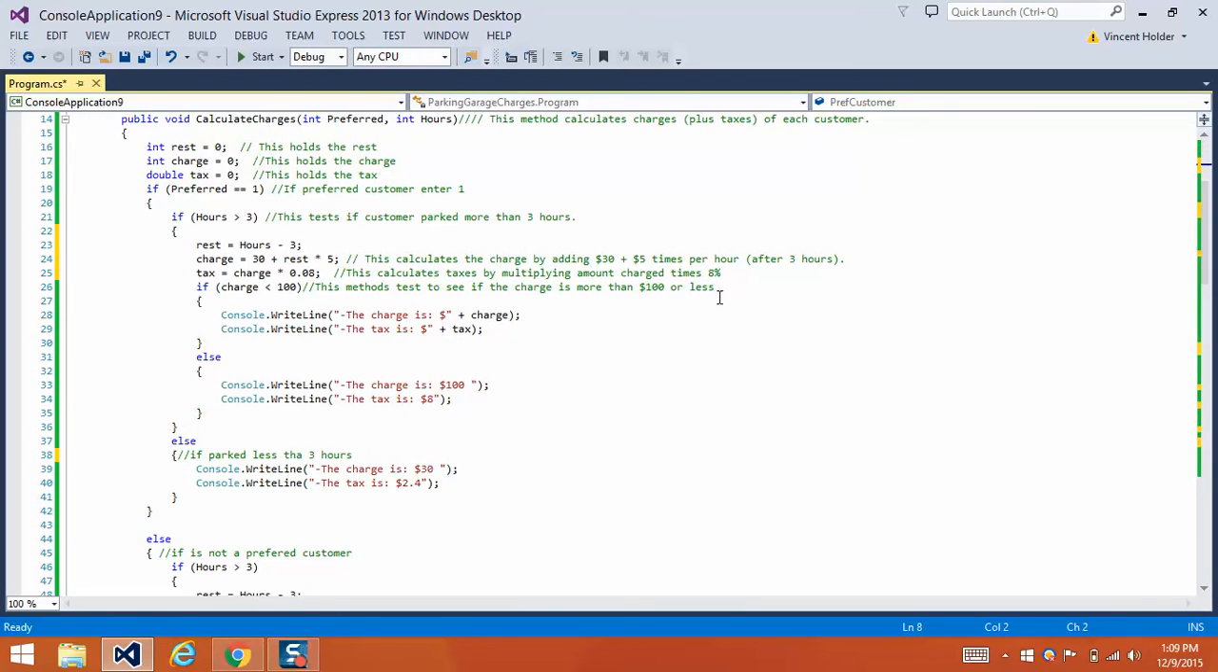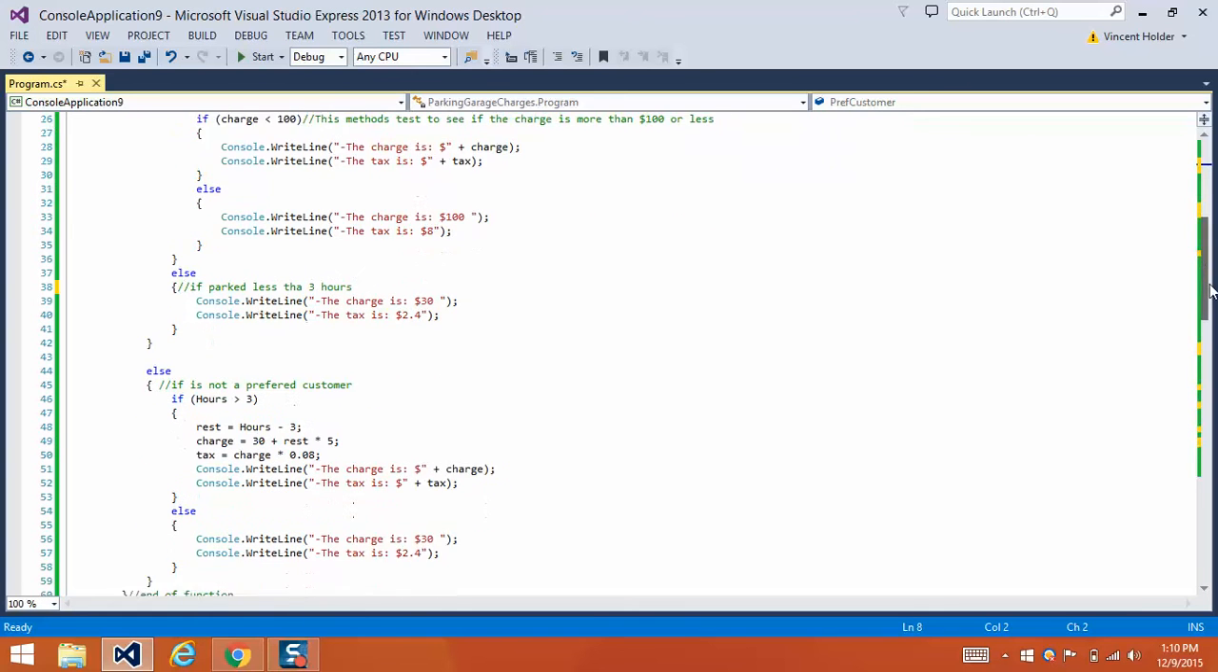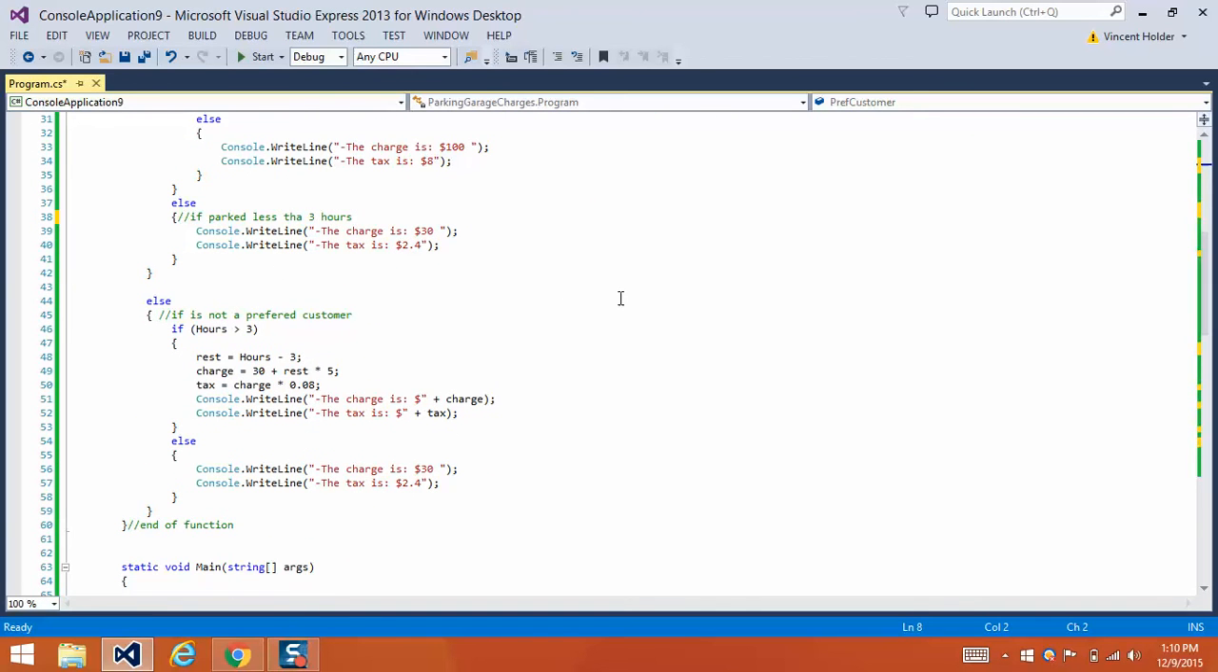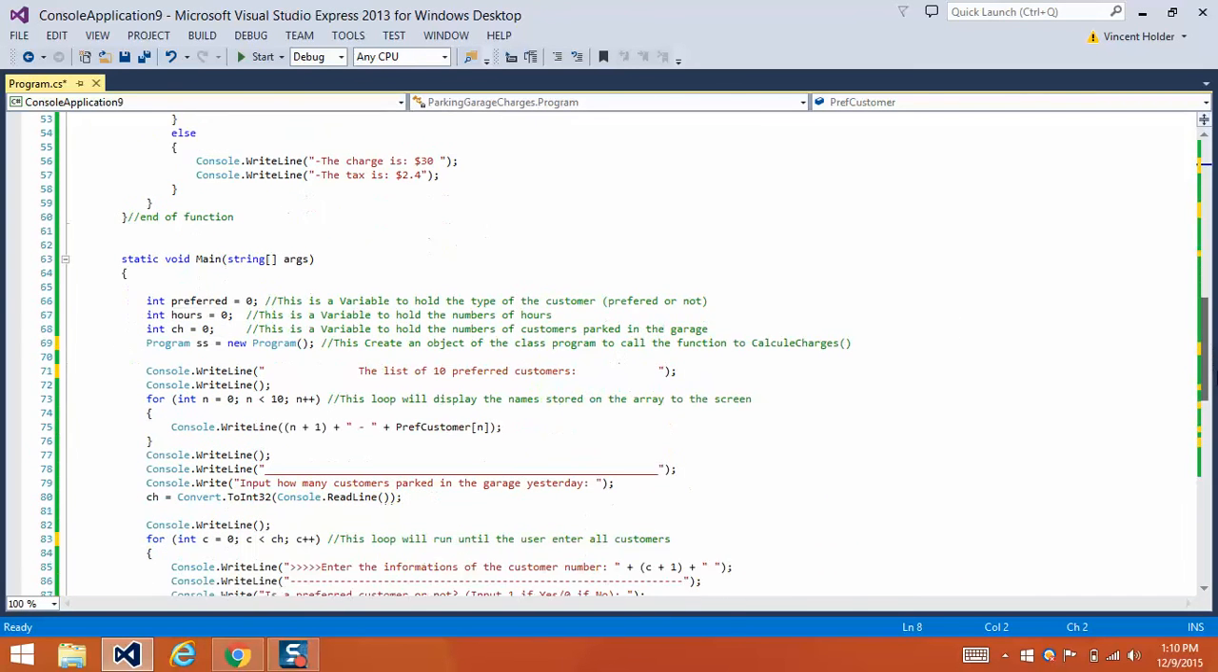Here we have our console write line. This basically says that if the charge is $100, it will be taxed at $8. This says that if a customer parks for less than 3 hours, they will be charged $30 and a tax of $2.40. This is our function for if it is not a preferred customer. And this is the end of my function.